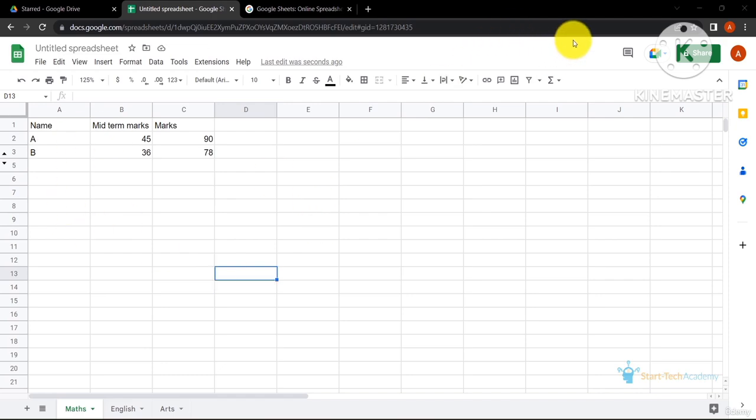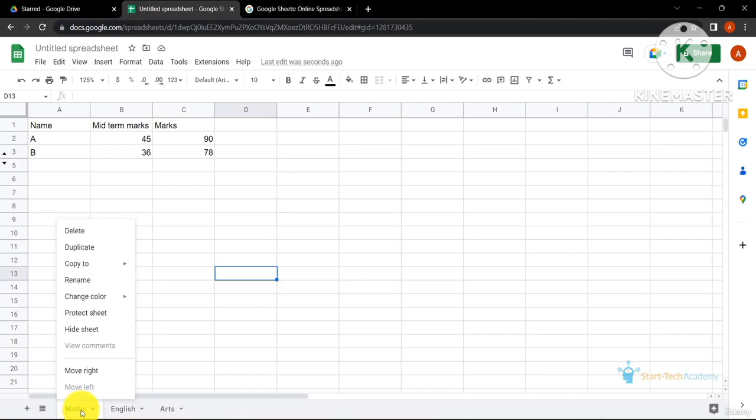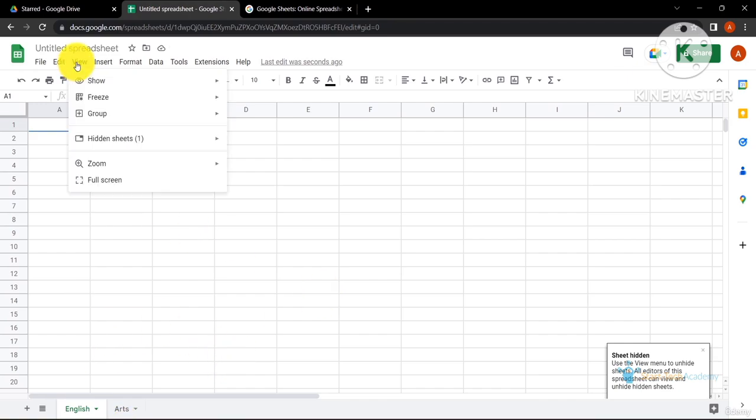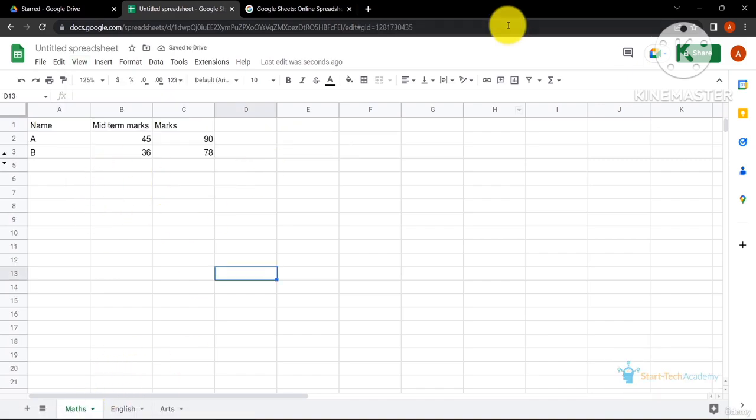Similarly, if you want to hide or unhide a sheet, you can do that as well. If you want to hide a sheet, just go to the sheet, right click and hide sheet, and the sheet is hidden. To unhide the sheet, you have to go to this view menu. Here you will see hidden sheets. The hidden sheet is math. You can show it. So the hidden sheet is shown now. This is how you can hide and unhide rows, columns or a sheet. Now we will move to the next topic.